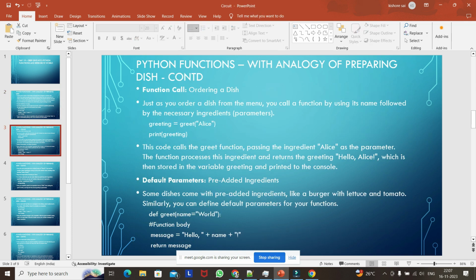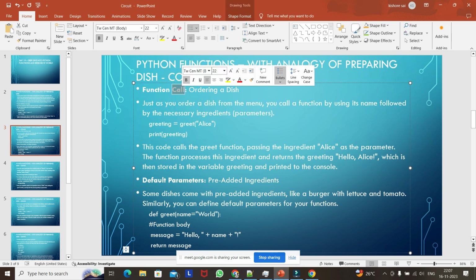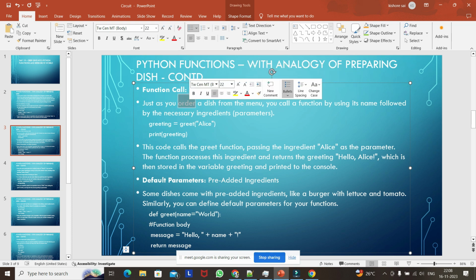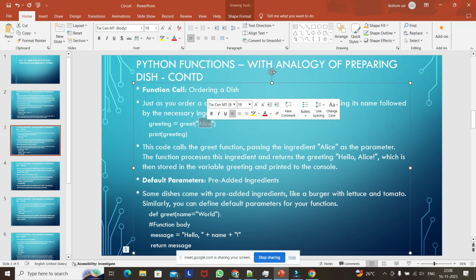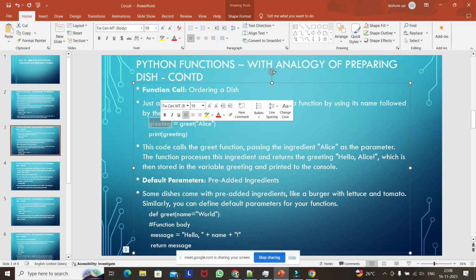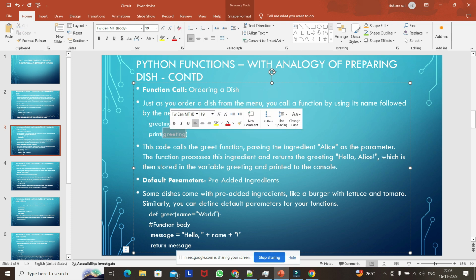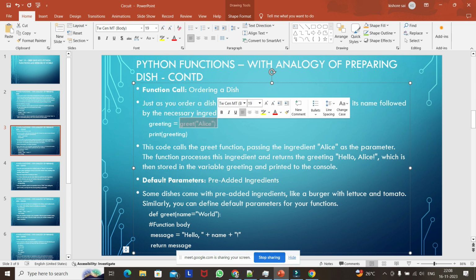So going to the next step. We have prepared a dish, but if we are in a restaurant and you are the chef, someone has to order the dish, right? So to get the function to run, we have to call the function. Here I have called the function greet with the argument alias. Alias is the name, you can give any name. We are storing it in a variable because we want to print it. You can even print it directly, print of greet alias. That also works.